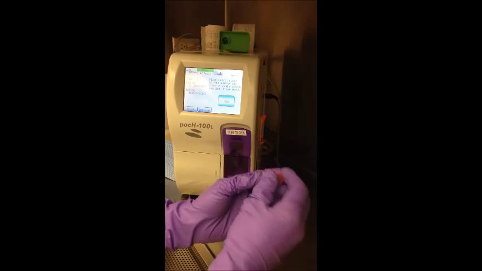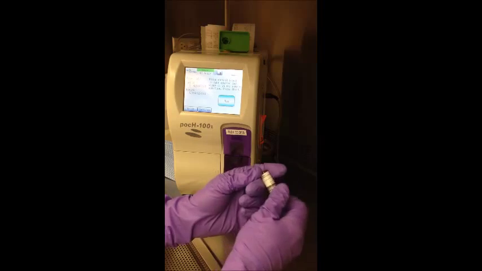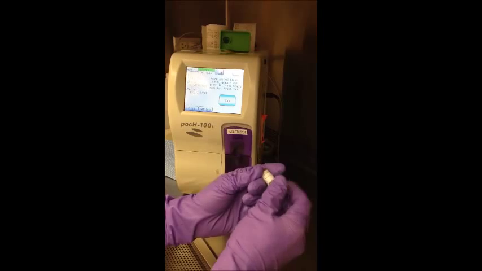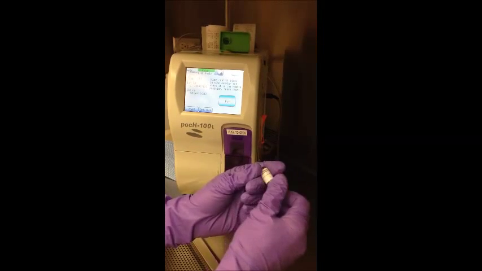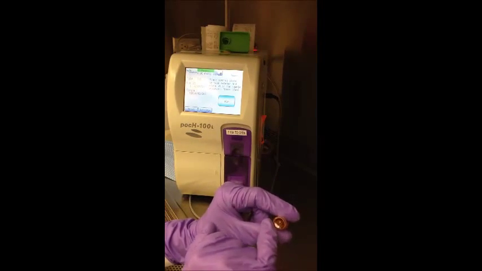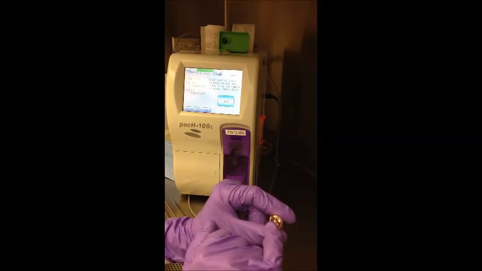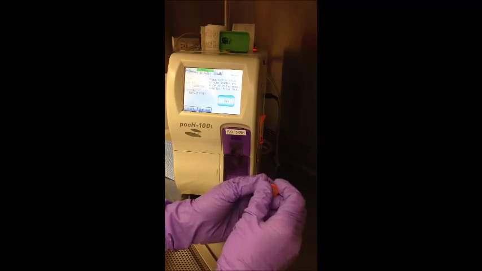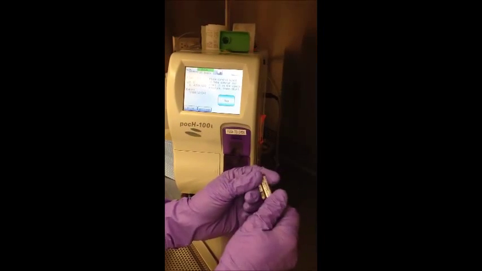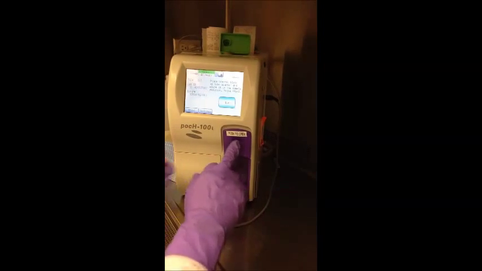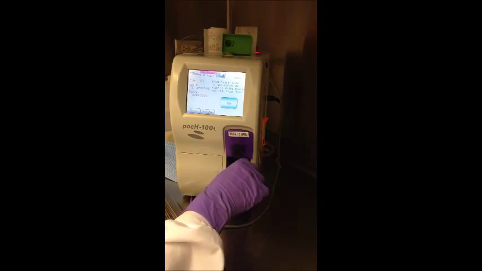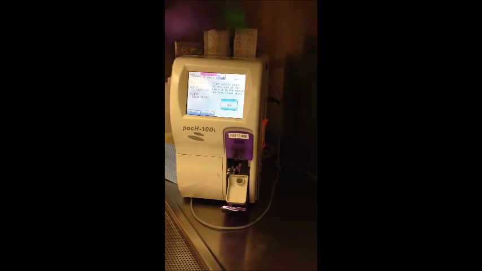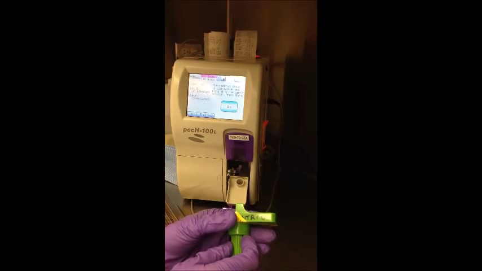I'm just turning and inverting. Do it about 20 times. Check the bottom and make sure that all the blood cells are suspended, especially with brand new vials where the red blood cells tend to be packed more tightly. Push to open. Take out anything that would be in the adapter. Use the green adapter for controls.